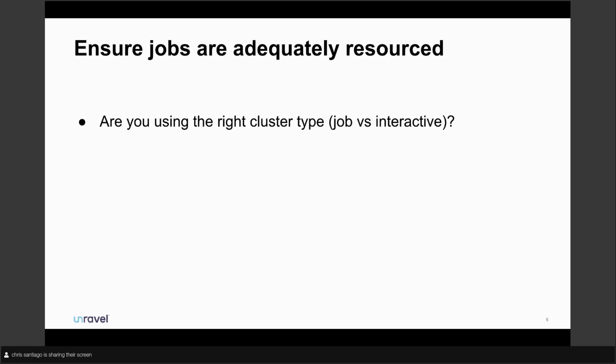A lot of folks that I've seen may start off by using all-purpose compute because, hey, this is the world that I'm used to. Maybe I'm coming in from a Hadoop background. I'm used to having just a cluster that's always running.